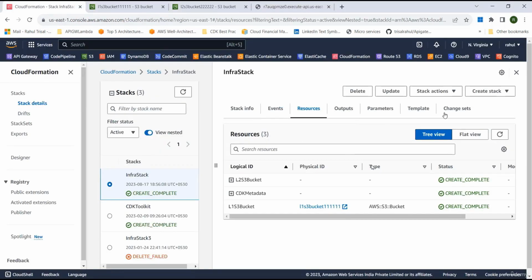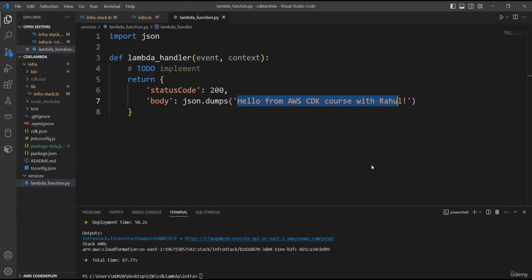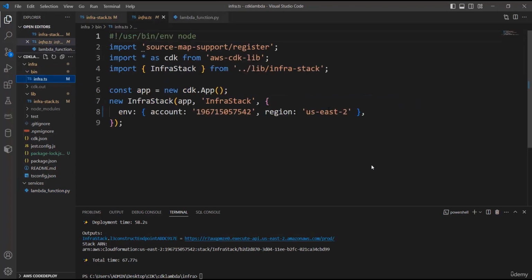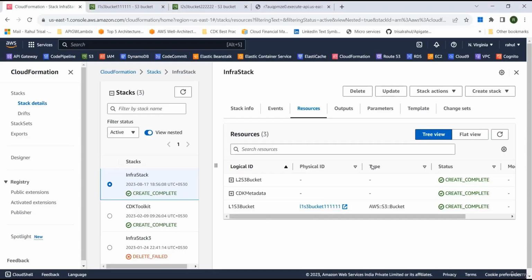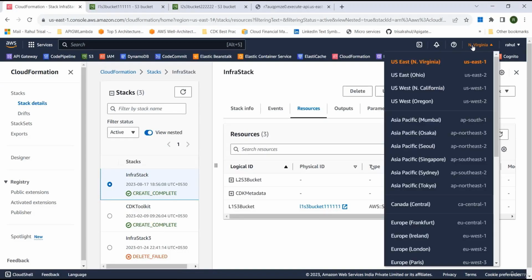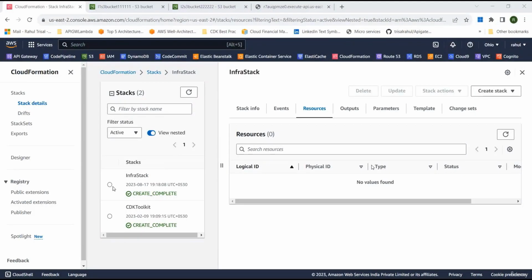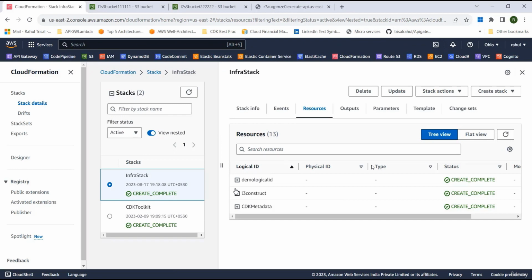So let me just go to the CloudFormation. Okay, I don't see the stack here. Let me just check what is the region that we had provided. So if I go to this bin folder, you can see here we had the region as US East 2. So let me just go to US East 2. You can see that we have the stack here. So if I just click on this, you can see all the resources that have been created.